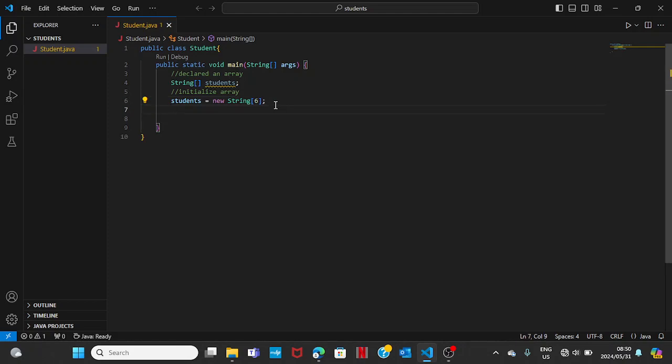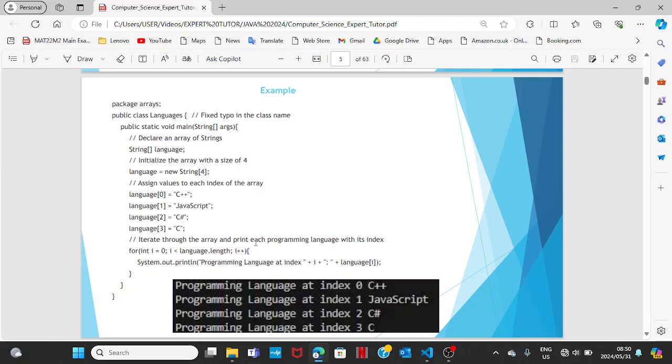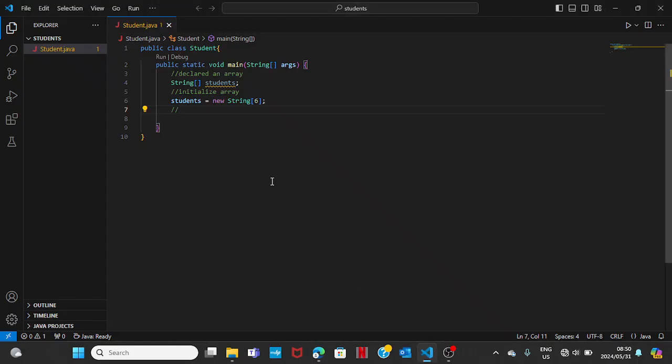Okay, now let's proceed. So to proceed now, what we need to do is the default. Now we can do the assignment. As you can see, this is the assignment. So assign values to each index of the array. So what are we doing there? In this part, we are storing these languages inside our memory addresses. So let's start. So let's put some values. So let's assign these values.